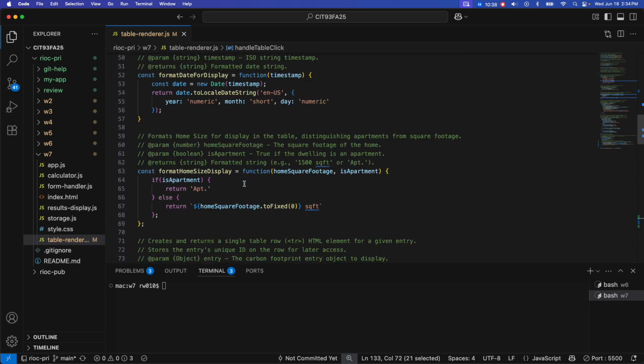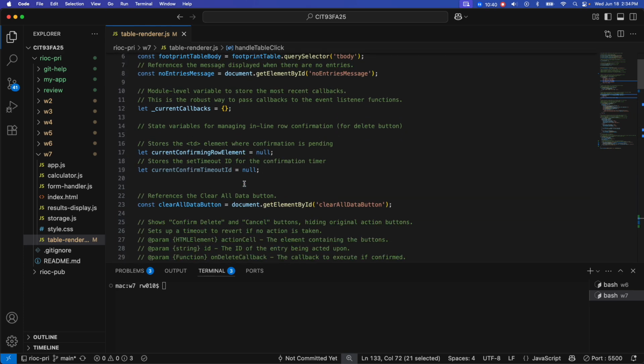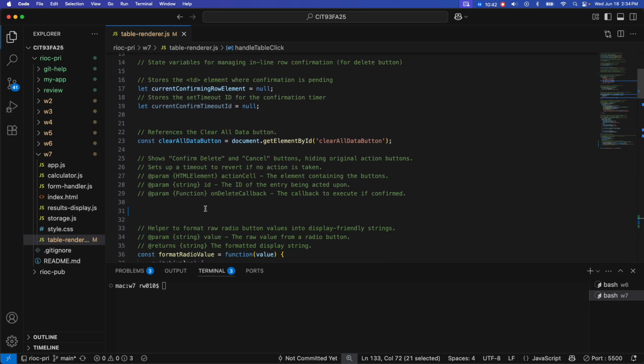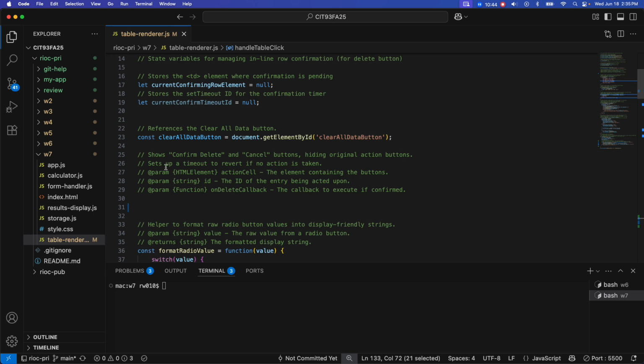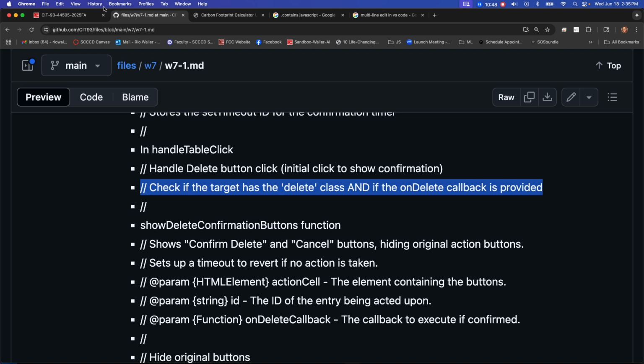Now, I could put this in various places, but I think I'd like to put it right here. I already grabbed that content, so you do the same from here. It's going to show confirm, delete, and cancel buttons, hiding the original ones. You'll see it's going to set a timeout. I don't think we're going to get to that today, or on this one.